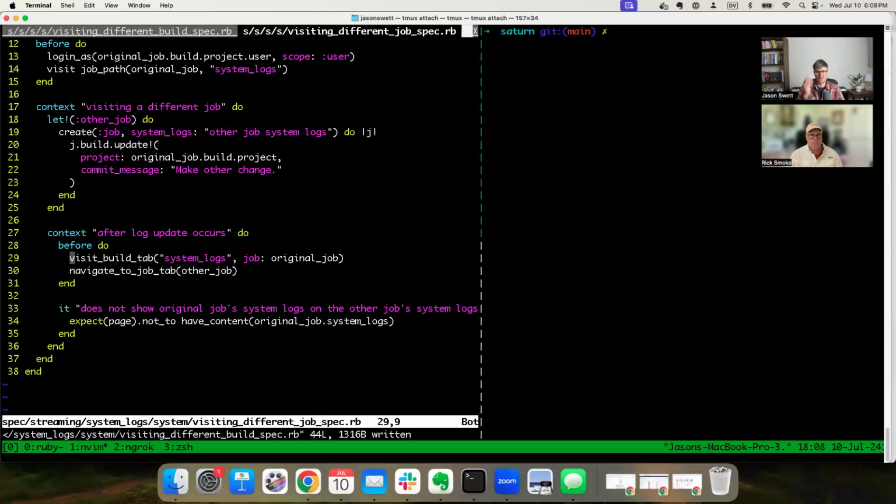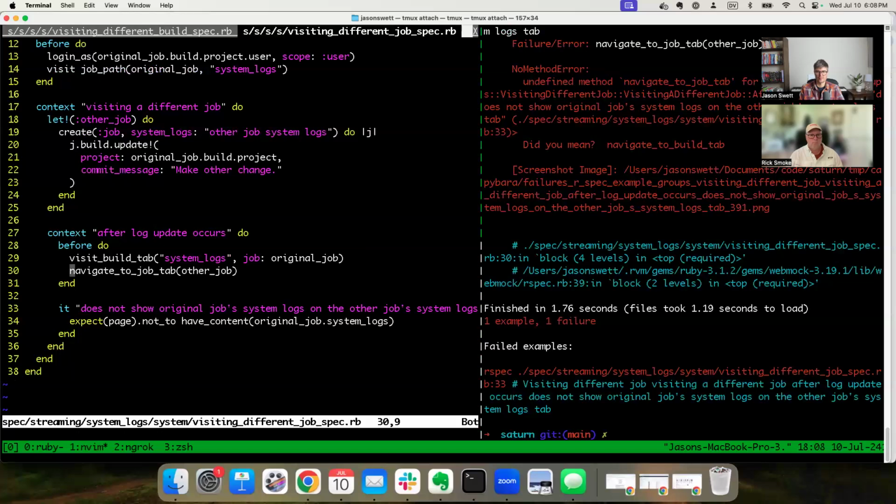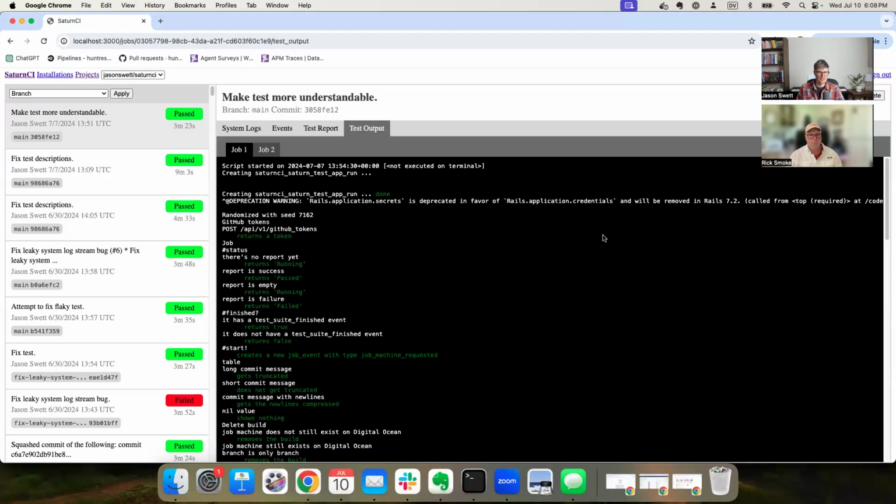So basically all I've done so far is copy paste that first test. So, okay, we're creating a job with certain system logs. Then we visit the system logs tab for that job. Okay. And then we're going to navigate to the other jobs tab. Okay. So we're doing the equivalent of landing here and then navigating to the other jobs tab.